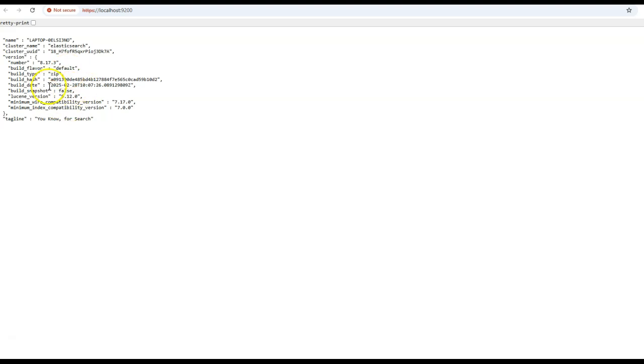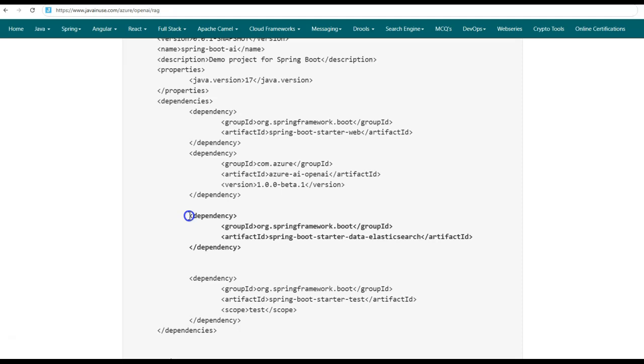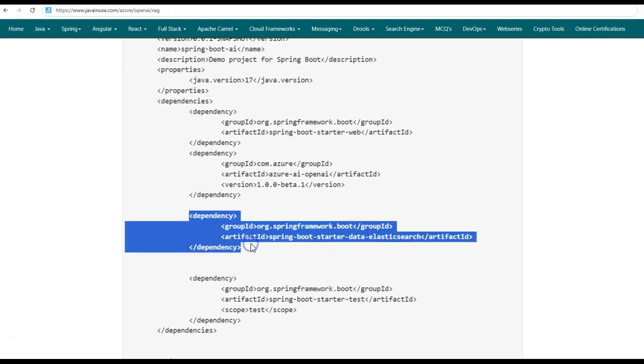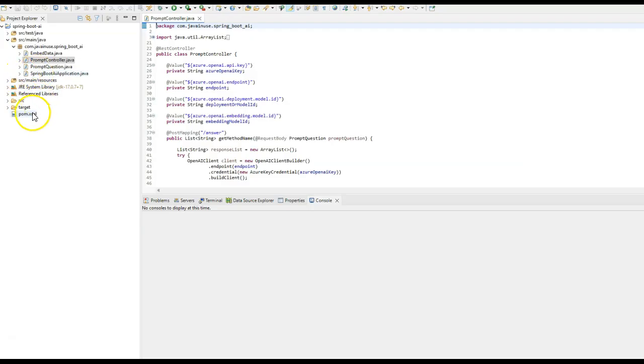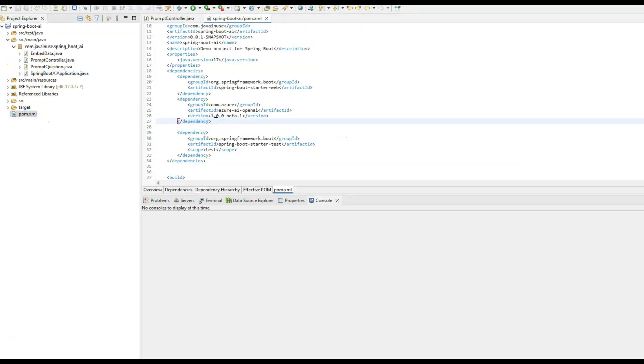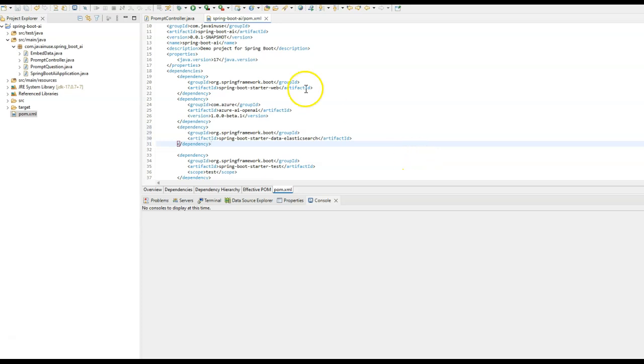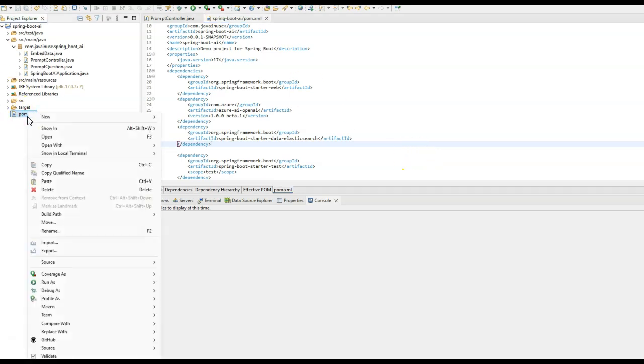Next, we'll be integrating the Elasticsearch instance in our Spring Boot project. For this, in the pom.xml of our Spring Boot project, we'll be adding the Spring Boot starter data Elasticsearch dependency. Copy this dependency and go to the pom.xml. Here we'll be adding the Elasticsearch starter dependency. Build this project once.